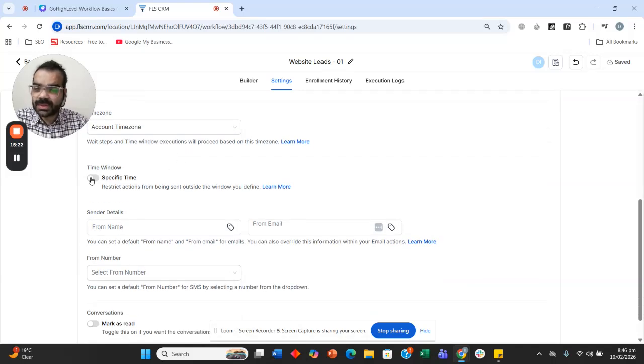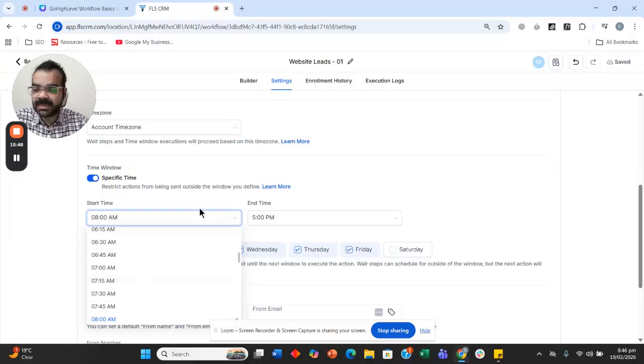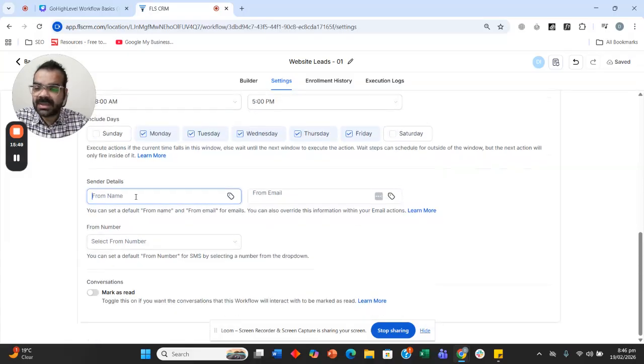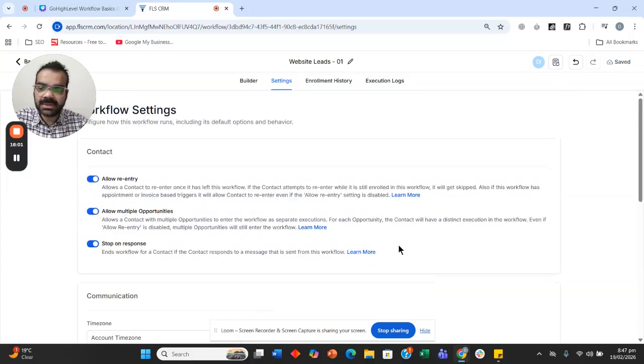Time windows, for example, you don't want to send the notifications to your internal team and to the lead if the start time is, you know, before 8 and after 5 p.m. Then adjust timings by clicking on this and selecting the time that you want for your business. Then there are the sender details like the from name, the lead is going to receive the emails. And there is the from name, from number, and that's it. These are the settings of the workflows.